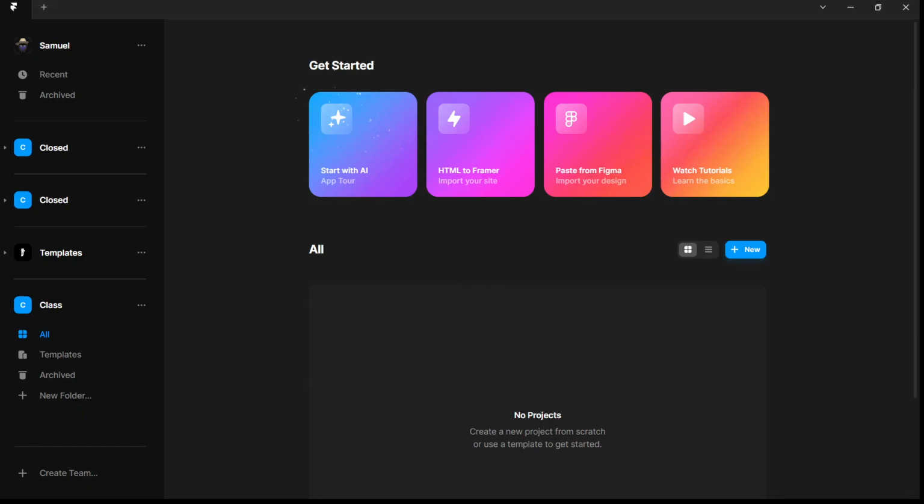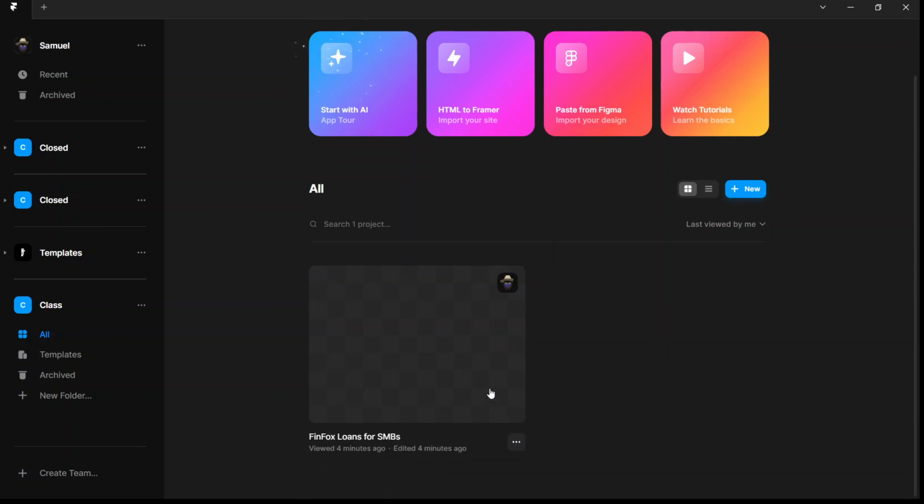Okay. So right now you should be seeing the desktop app. Basically, this is what it looks like when you've logged in. Because I've worked on a bunch of other projects on this account, you can see that I had to close a bunch of them up. But this is a new account, and you can see what we just created is exactly what we have here in this particular class folder.